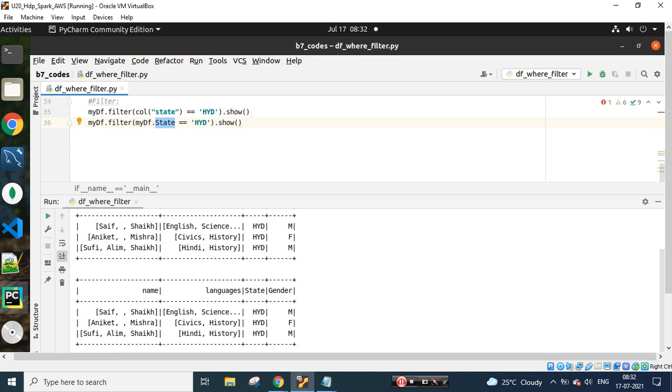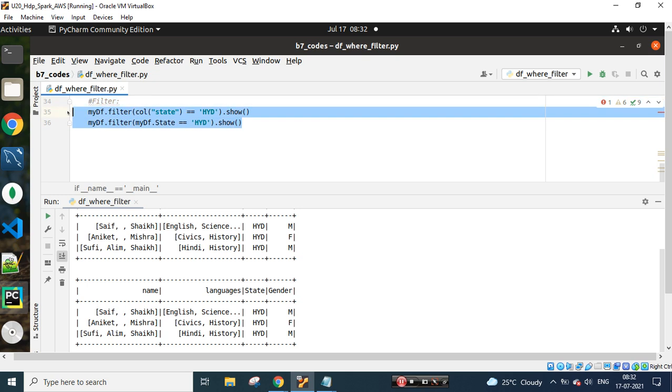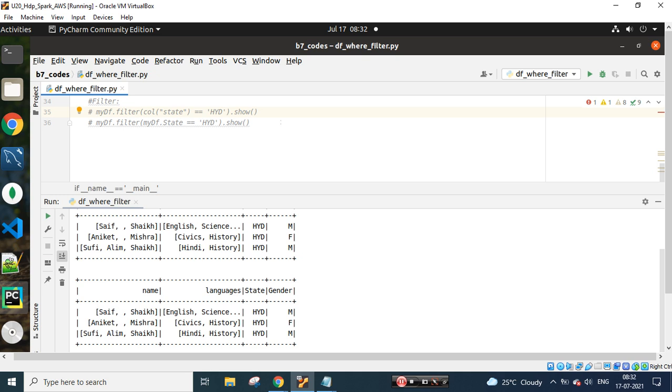Now I'm trying to apply a filter in a similar fashion. You can apply it on multiple columns also, using logical AND or logical OR. You can do all those things. So let me comment this out, and let's quickly write on multiple columns.